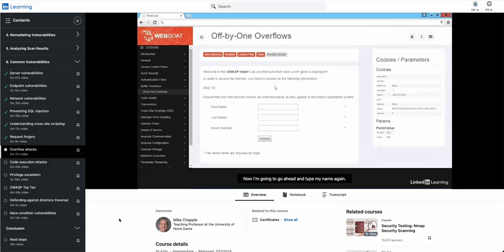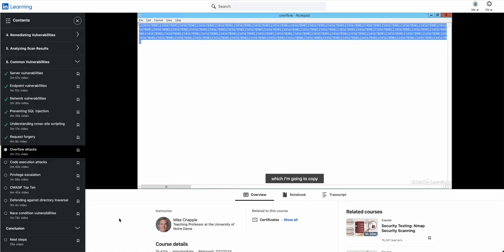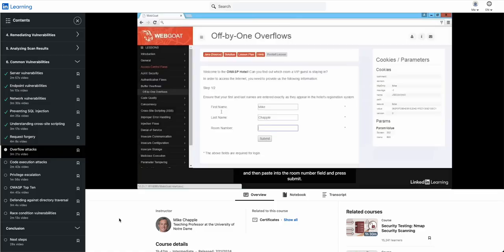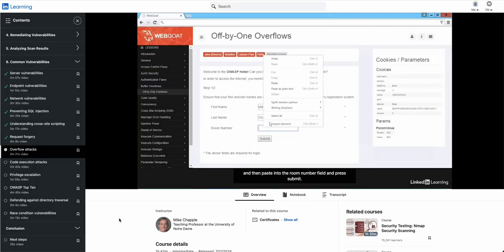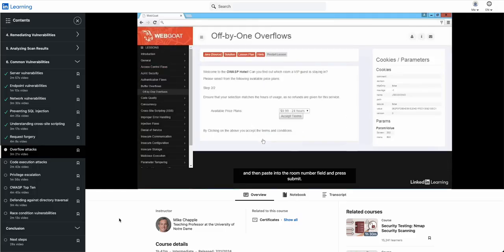I'm going to restart it this time. Now I'm going to go ahead and type my name again. I'm going to attempt a buffer overflow attack this time. I'm going to assume that the web developers who created this application didn't put any limits on the room number that I can type in. I'm going to go ahead and type in a 4097-digit room number. I just happen to have one saved already, which I'm going to copy and then paste into the room number field and press submit.